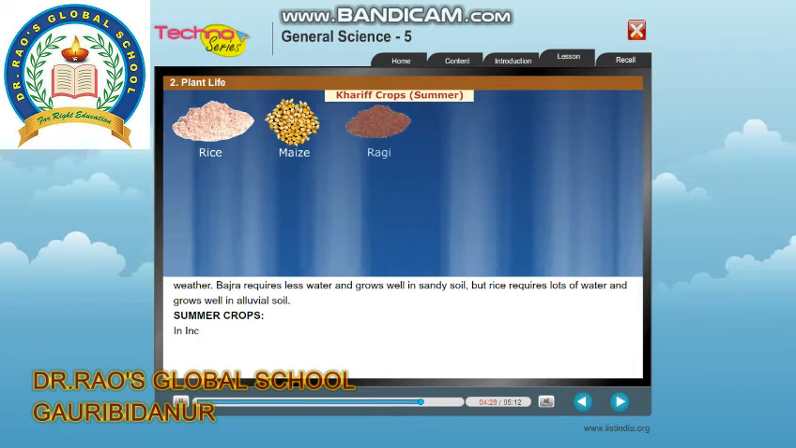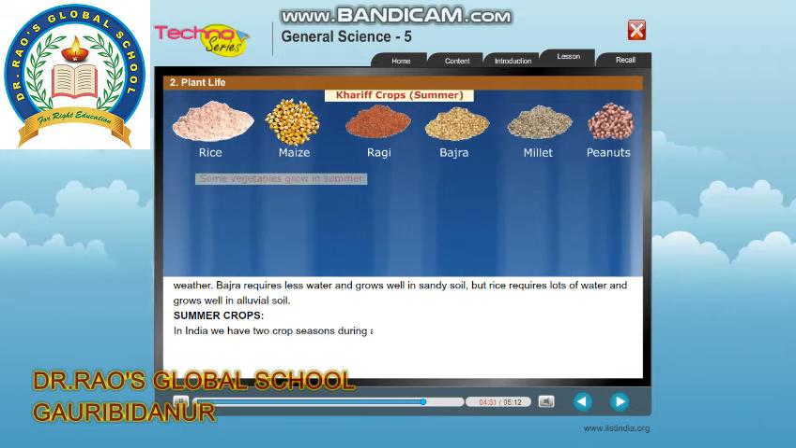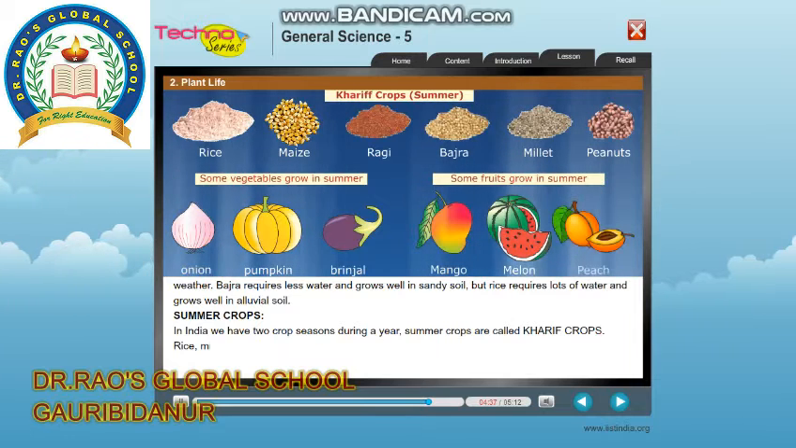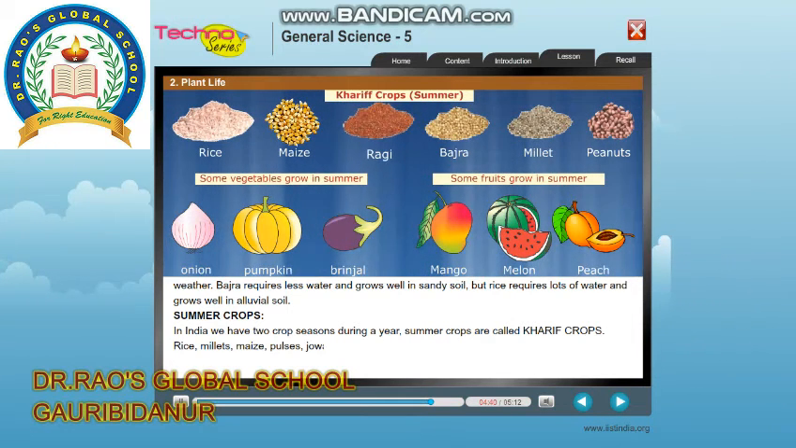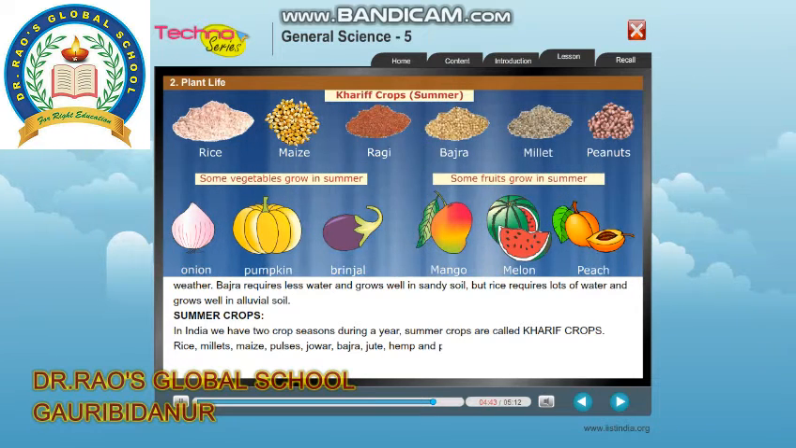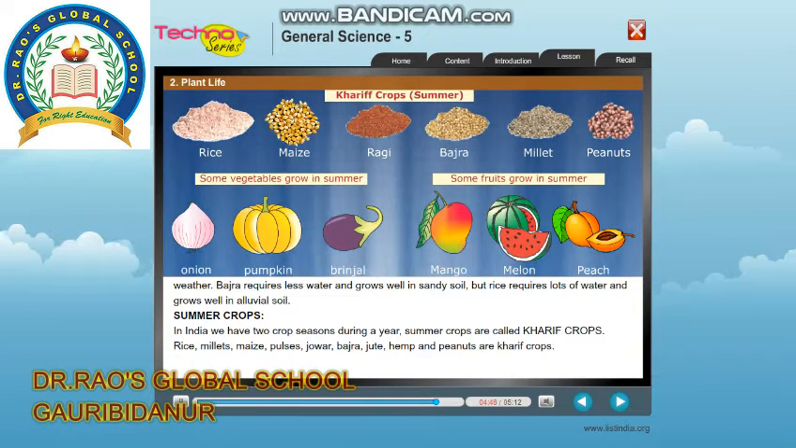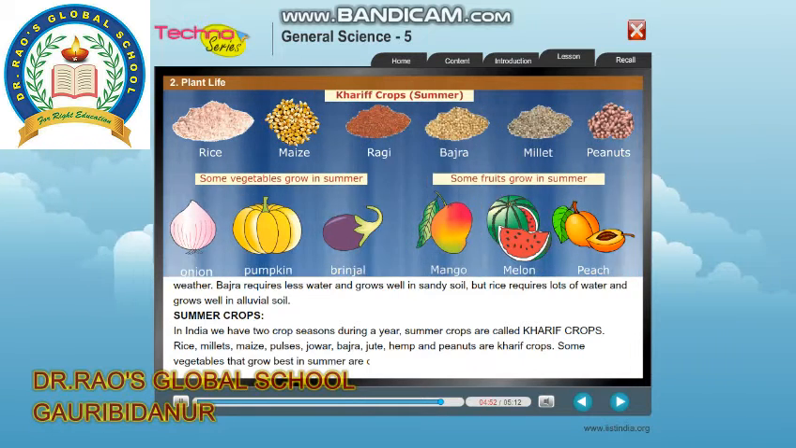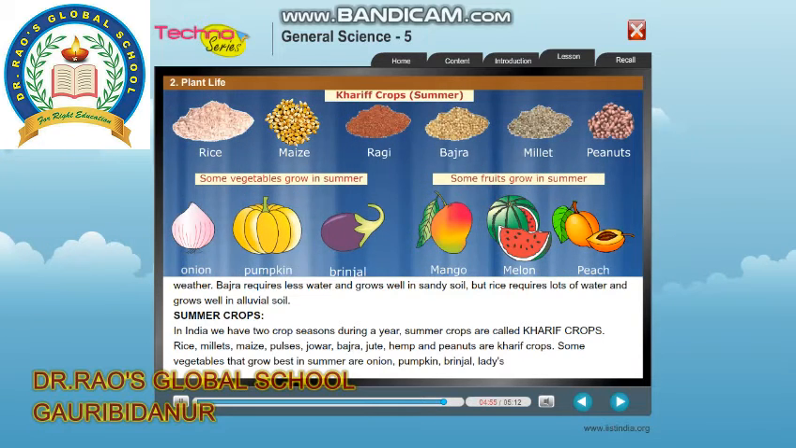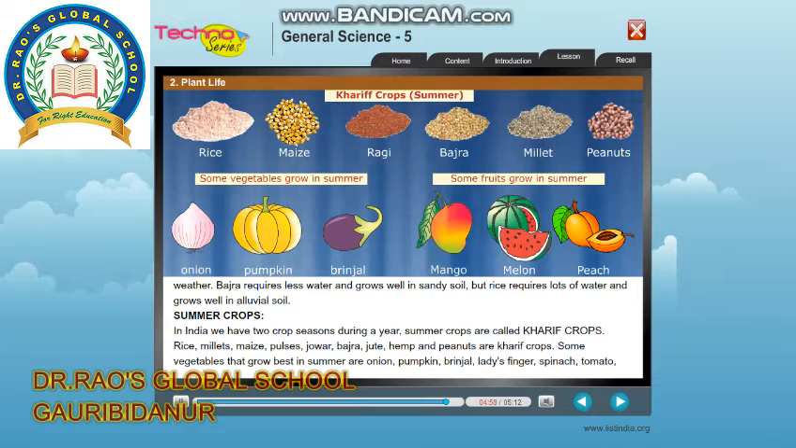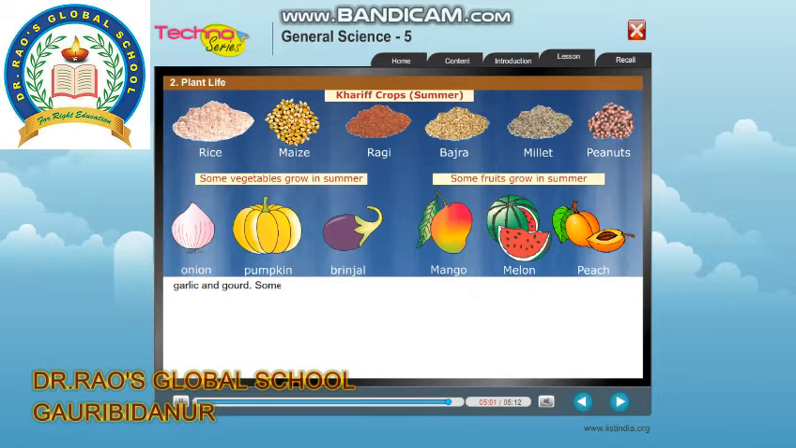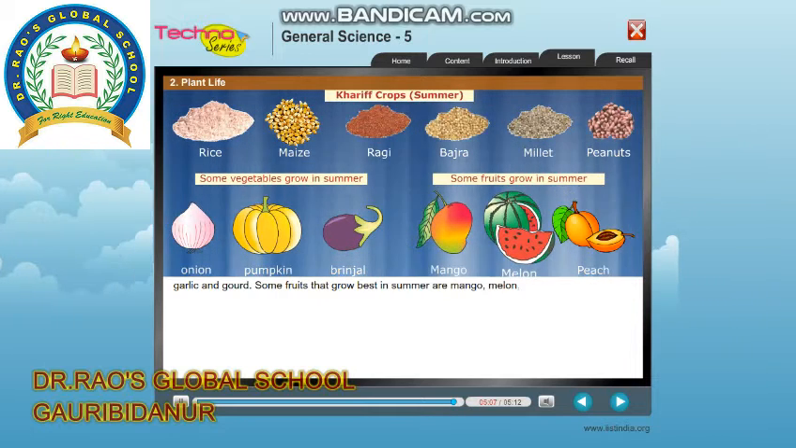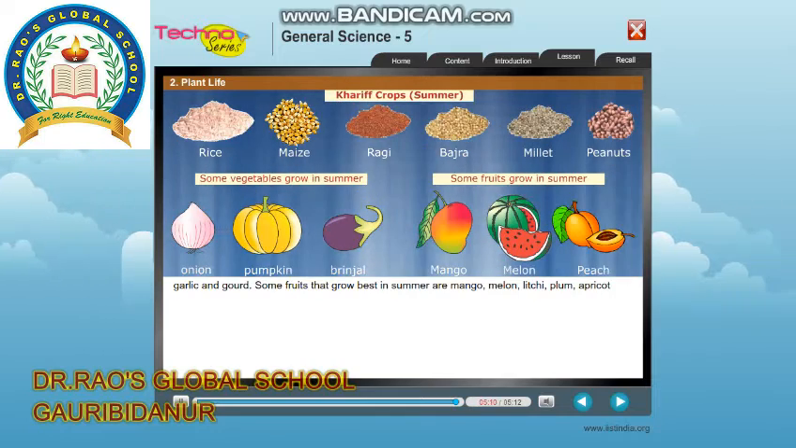Summer crops. In India, we have 2 crop seasons during a year. Summer crops are called Kharif crops. Rice, millets, maize, pulses, jowar, bajra, jute, hemp, and peanuts are Kharif crops. Some vegetables that grow best in summer are onion, pumpkin, brinjal, lady's finger, spinach, tomato, garlic, and gourd. Some fruits that grow best in summer are mango, melon, lychee, plum, apricot, and peach.